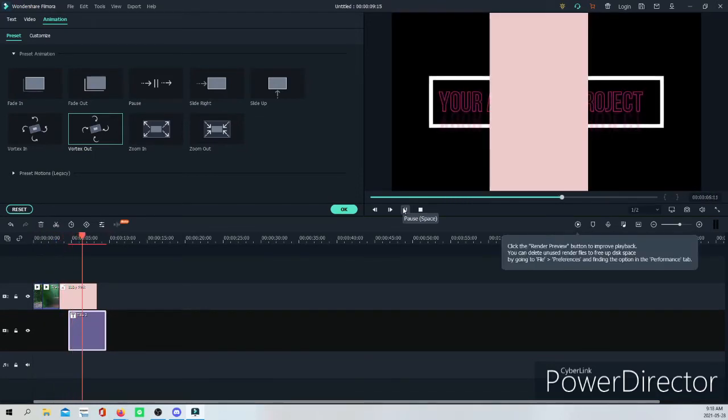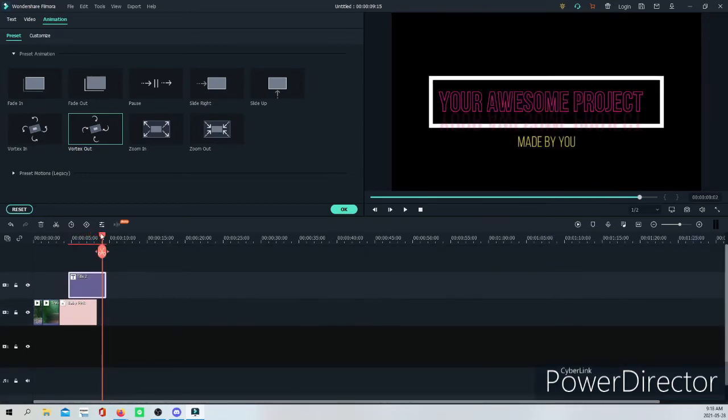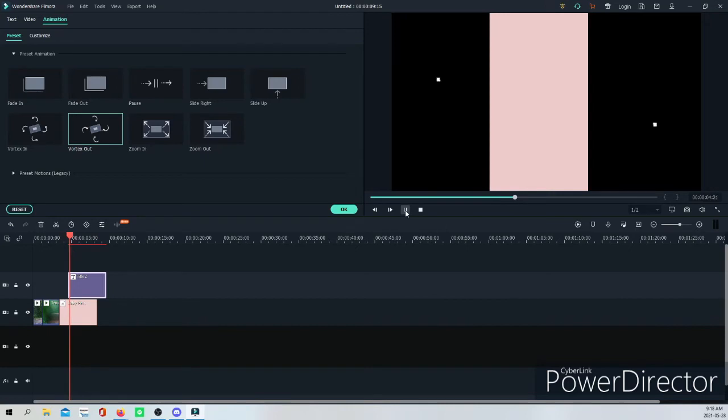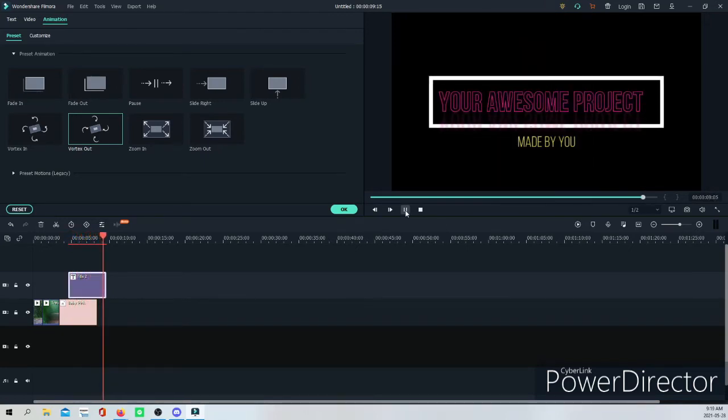Oh, that's in the way there. Okay, I'm gonna take that title, put it on top. Yeah, there we go. So this seems to be layer based, so anything on top will cover the layers on the bottom. I like that.